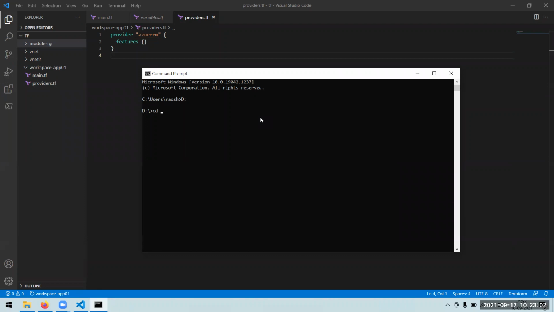CD. Now we never ever go to the module RG. We come to the workspace, and we do there CD TF, CD workspace, app01. That's it. Now, Terraform init.